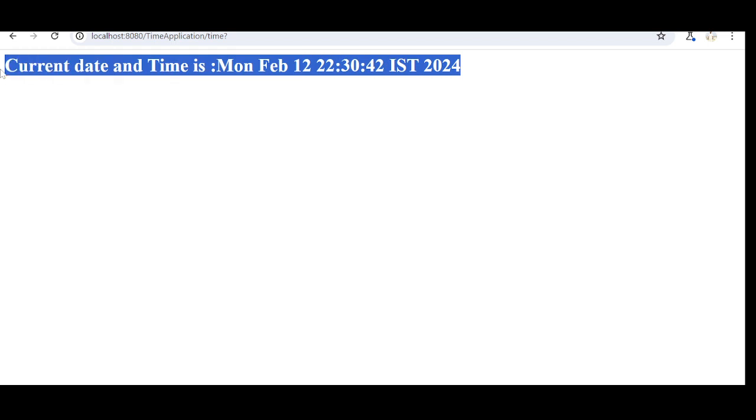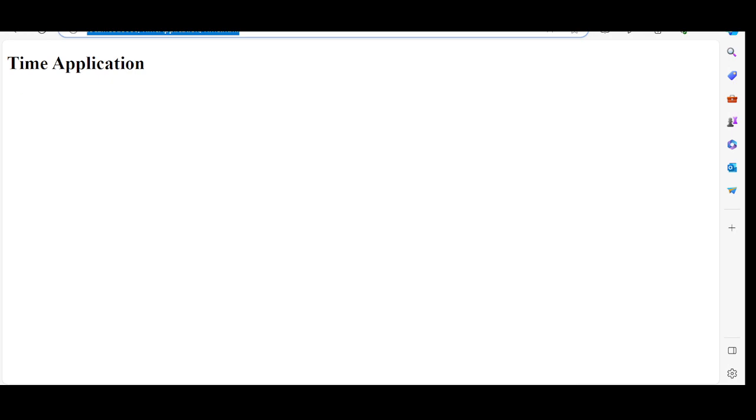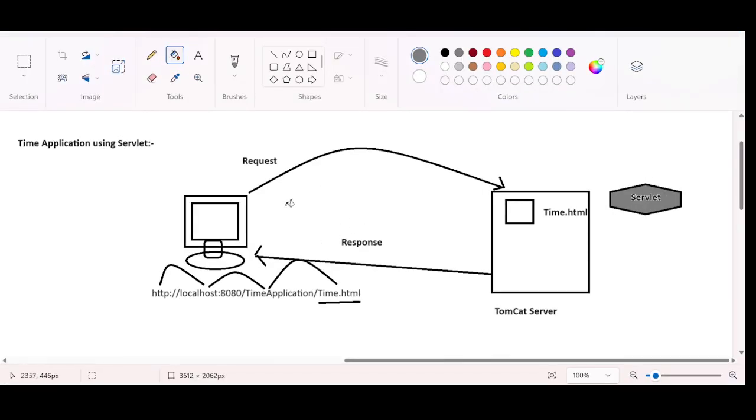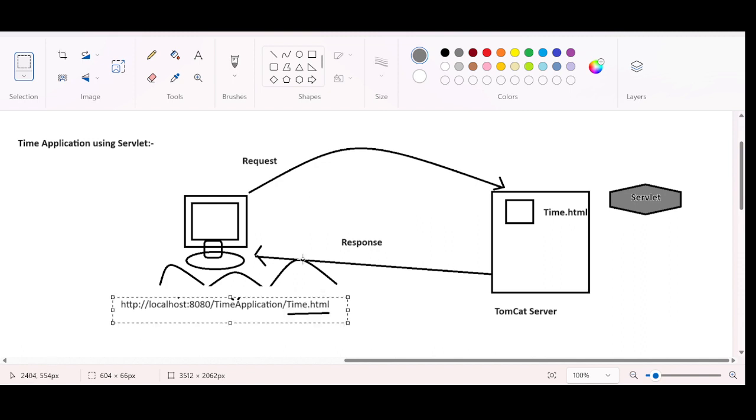This is achieved with the help of using what? Servlet. Right? If you talk about the control flow, let me go back to this diagram. The request is the URL that we are trying to hit. After hitting this URL, a response is coming. The response is in the form of the Time.html page. This response is static in nature.